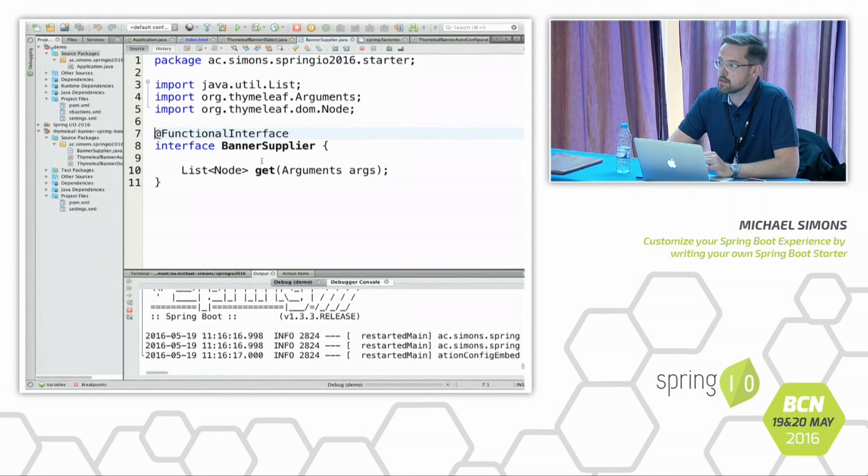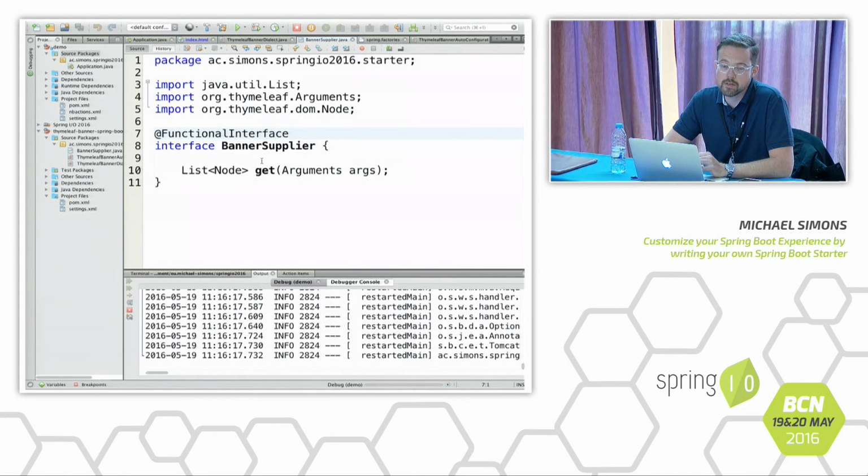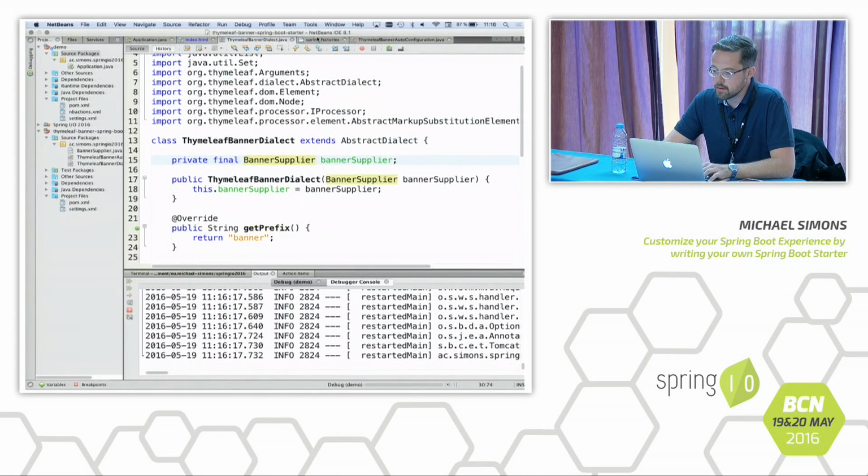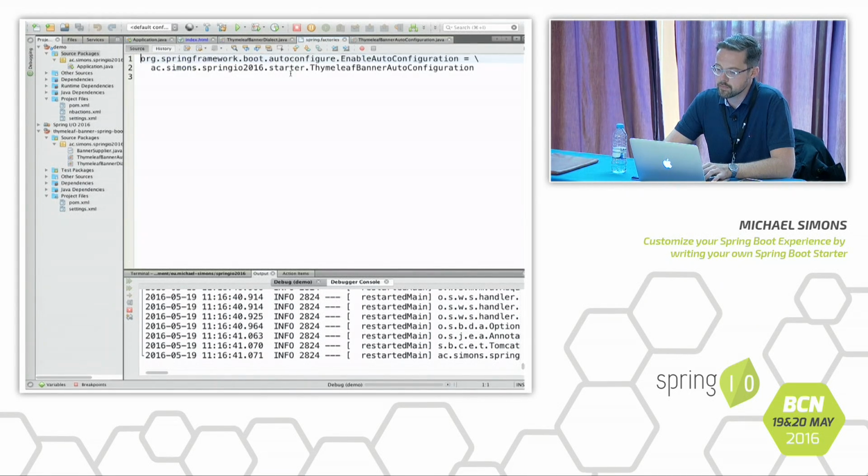This is an interface I have written. This is not Thymeleaf specific. It should get some arguments and return a list of HTML nodes. That's pretty much all there is. Don't mind if you don't get this code yet. There's a GitHub repository already with the full demo with all tags I use and also including my slides and stuff. So finally, coming to the auto configuration mechanism.